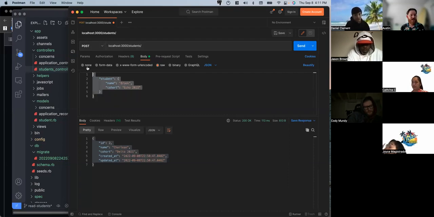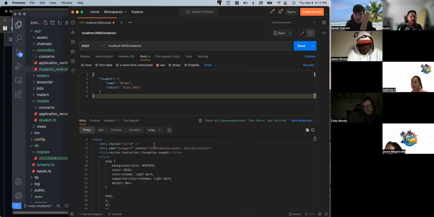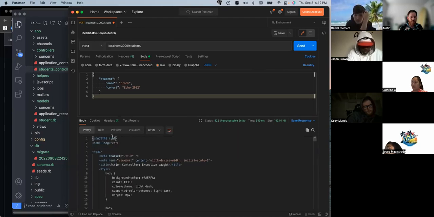Sending over a JSON object, which is an object with the student key-value pair, and an object nested inside of that with name and cohort as key-value pairs, name being Brooke, cohort being Echo 2022. Let's see if I did it right. 422, unprocessable entity. Very interesting. Let's look at this.